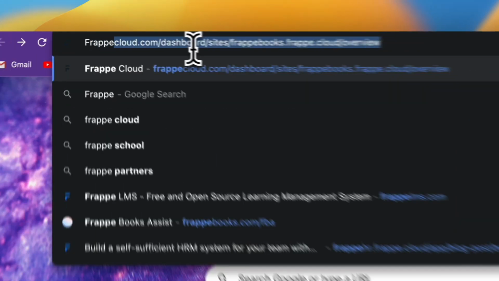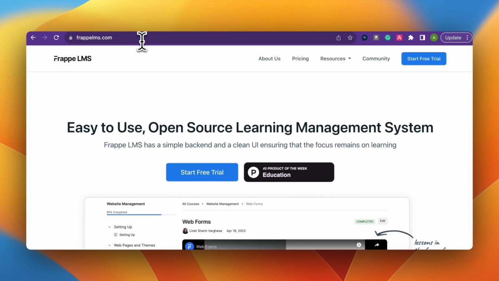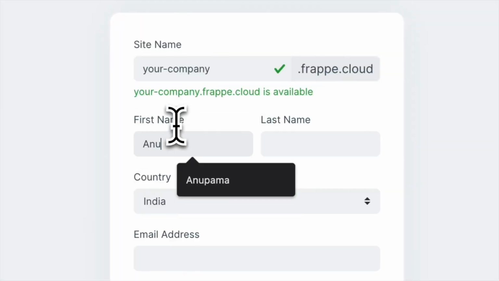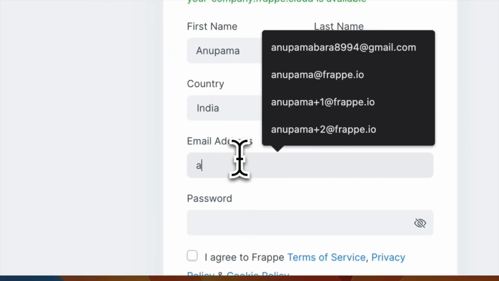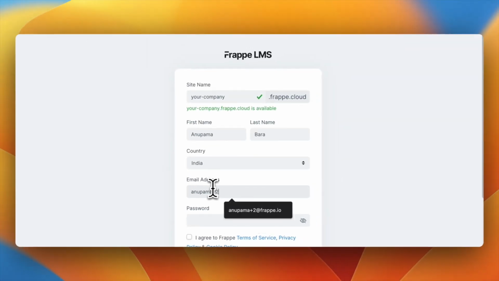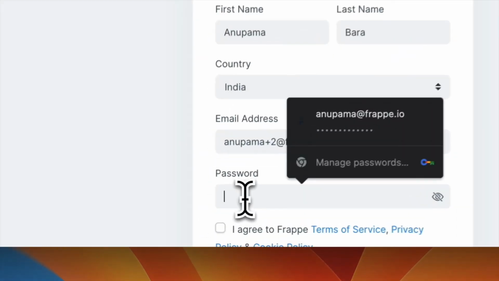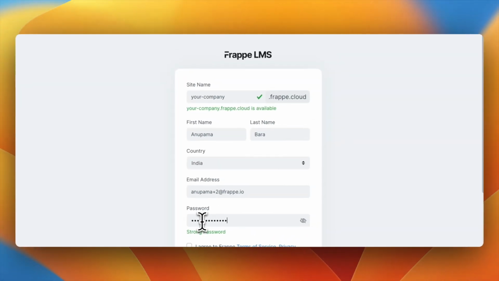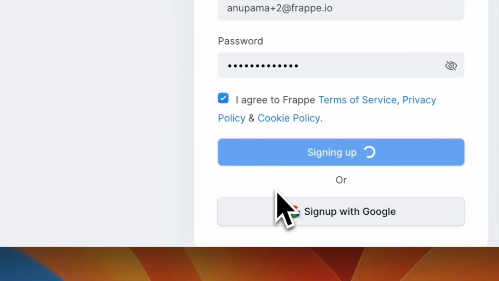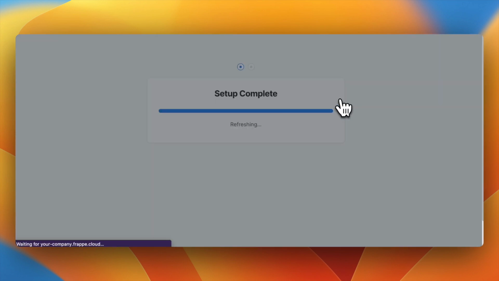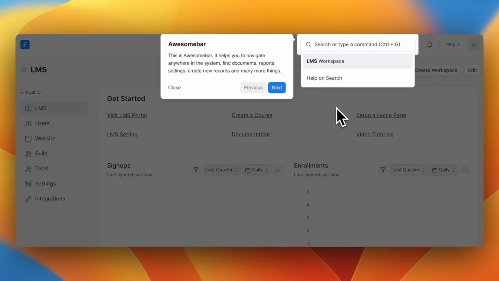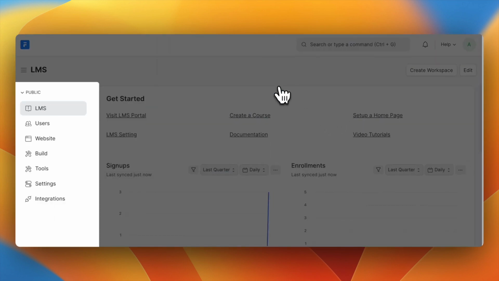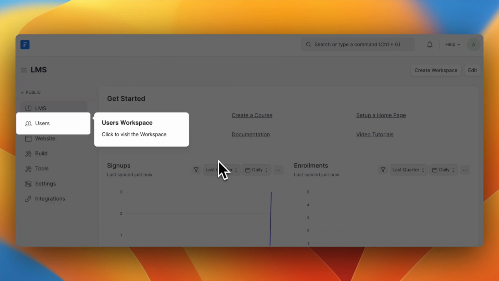To get a free trial, you can head over to frappelms.com and create an account for yourself. This account can directly be logged in through your Google account, or you can just try to create a new one with a few clicks by adding some basic details. Once it's done, you'll be directly led to your Frappe LMS instance.